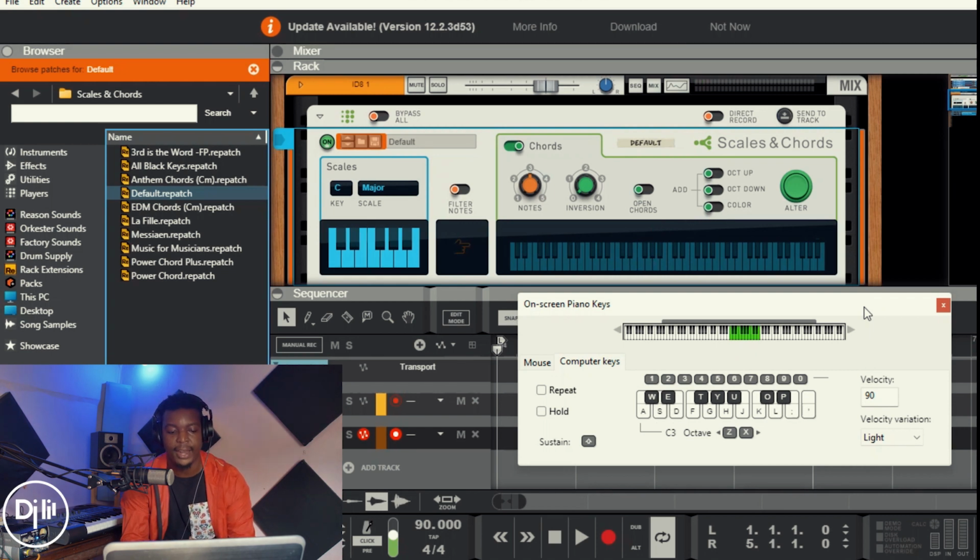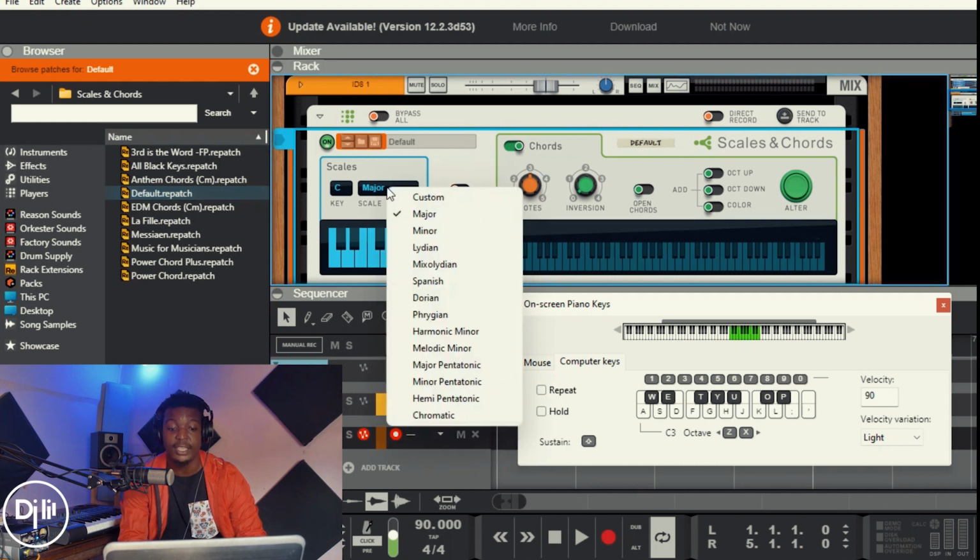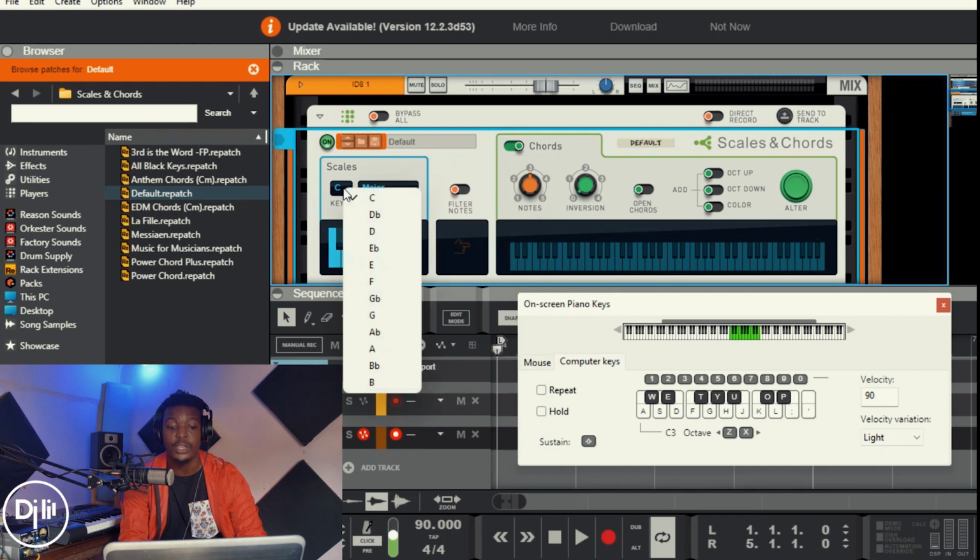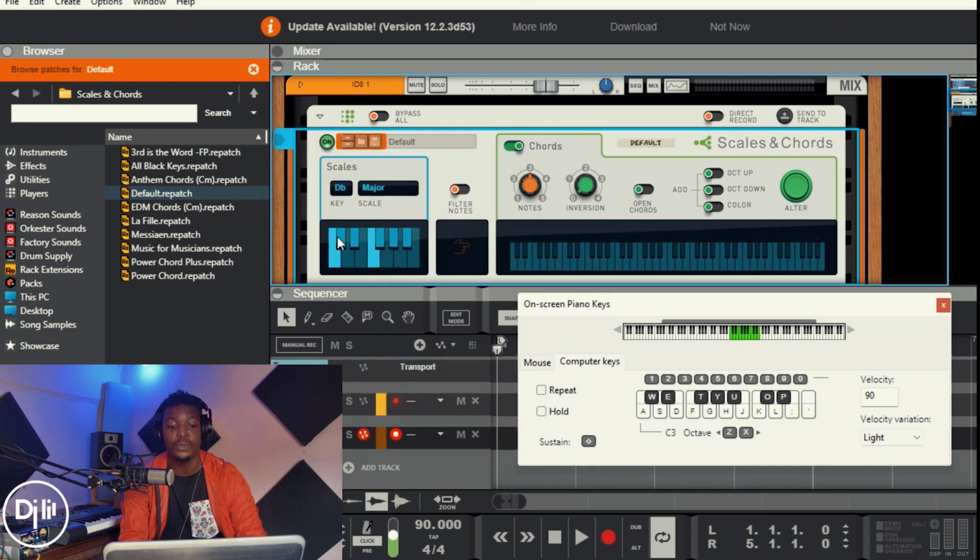But before we get into that, let's start with where you would want to start. Let's say you want to start with a key, right? To your left here, where it says scales, that's where you get your keys. Every key is there. You say major keys, so all the major chords are really there. You go to D flat. D flat is gonna bring you over here.